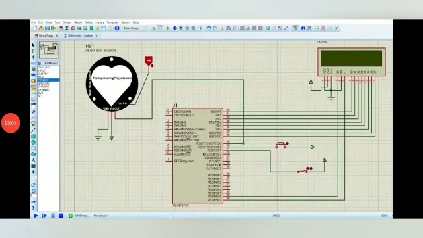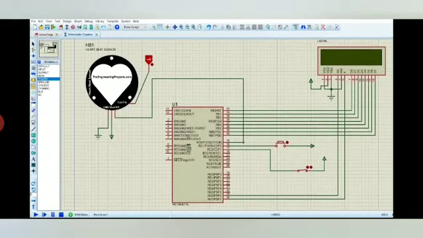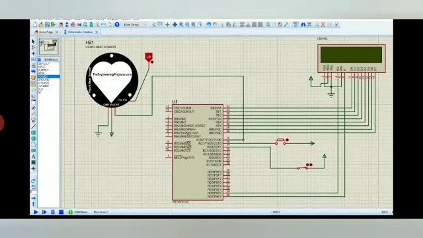Our project consists of three main components: the pulse sensor, the PIC microcontroller, and the LCD display. Here the PIC microcontroller consists of 5 ports. Port B and port D act as output ports and port C acts as an input port.